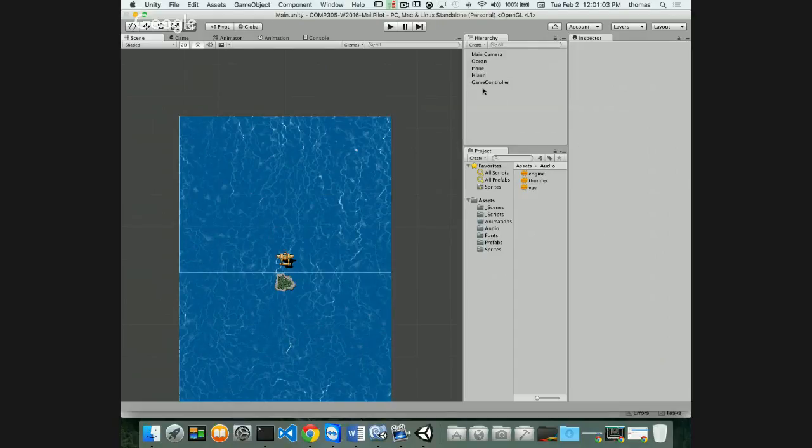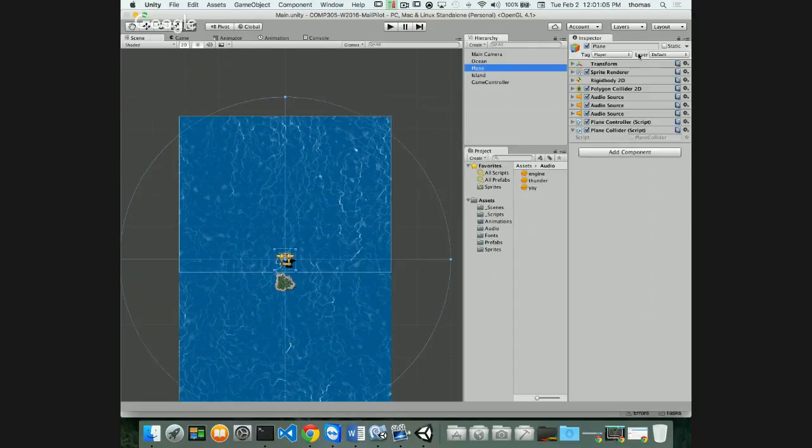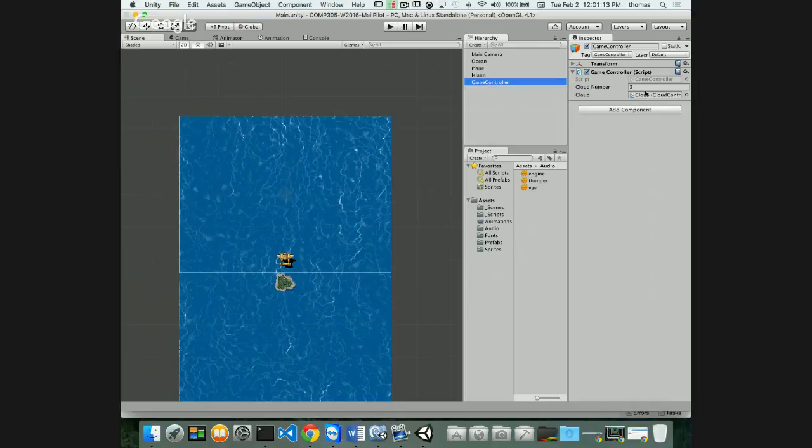So here's the complexity of what we've done. We've piled everything into our plane, which is our player object. Our game controller controls how many clouds come in, which is now 3. I can make it more if I want to, or less. But we really don't have any method, as an example, to keep track of score.